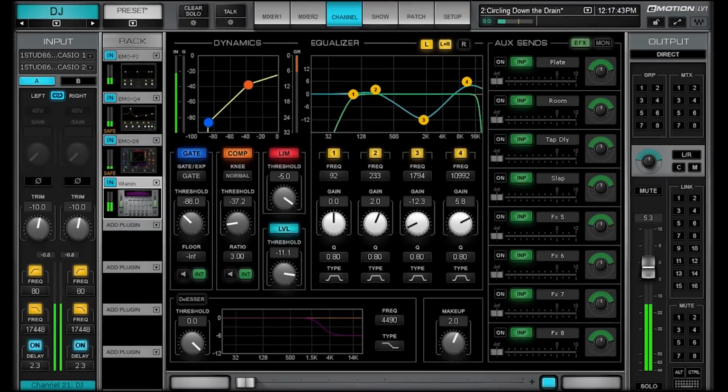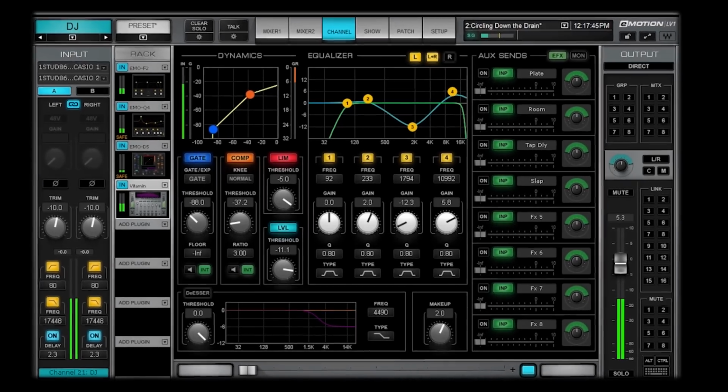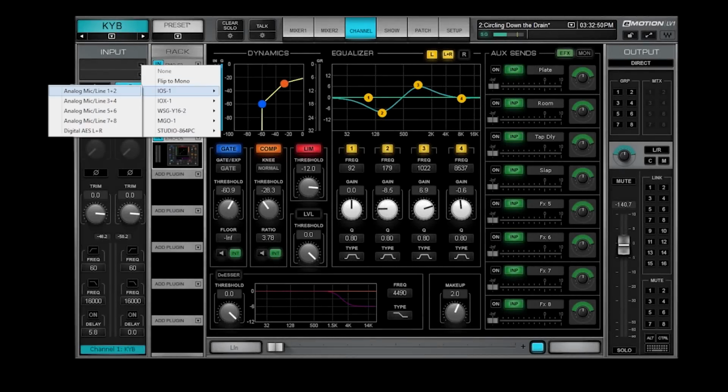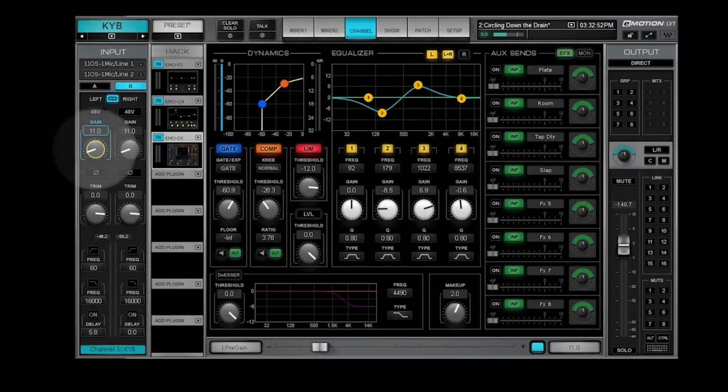Use the channel window to control all parameters of a selected channel. Choose the input source and I/O channel. Set preamp input, phase, and 48-volt phantom. Adjust the filters.